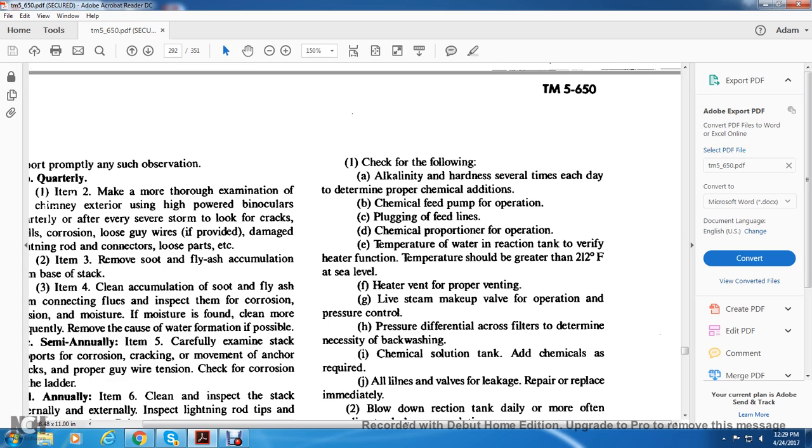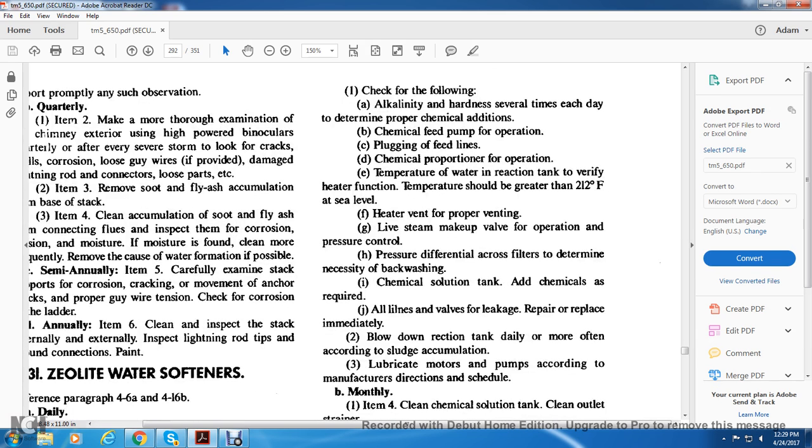The boiling point of water at sea level. Heater vent for proper ventilation. Live steam, make-up valve operation. Pressure control operation. Pressure differential across the filter to determine if backwashing is necessary. See the chemical solution tank has all chemicals required. Check all lines and valves for leakage. Repair and replace immediately.